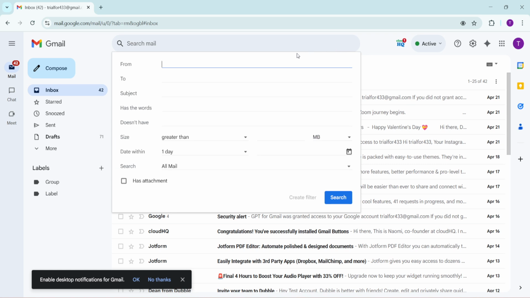This panel allows you to filter emails based on a variety of criteria. In this expanded view, you'll notice fields for different search parameters like from, to, subject line, and more. Focus on the from field, where you'll enter the email address of the sender whose messages you want to automatically move. This could be the contact you frequently communicate with or a newsletter you're subscribed to.